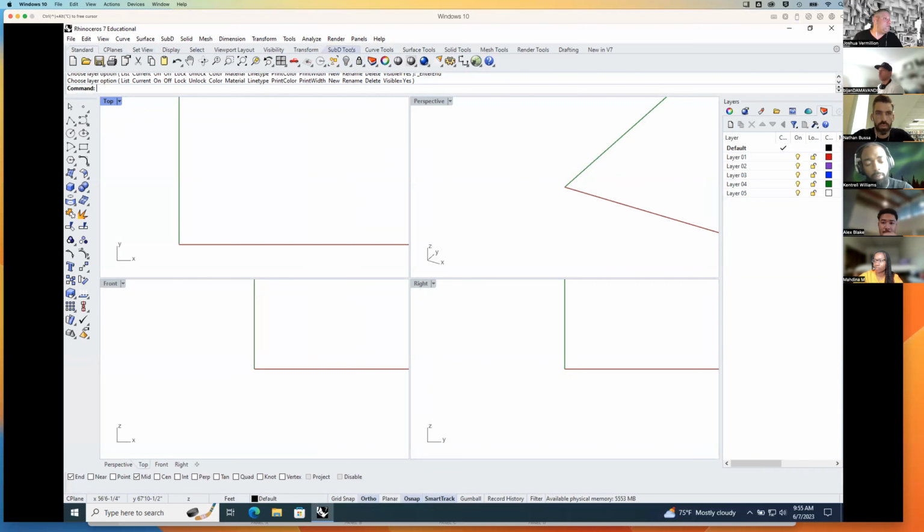But I will say the one time I do use the tabs is the sub-D tools, which we won't really get into too much, at least not anytime soon. But it's another way to model a lot of curvilinear freeform geometry. So anyway, you'll notice most of the time I just keep the standard tab open on mine.